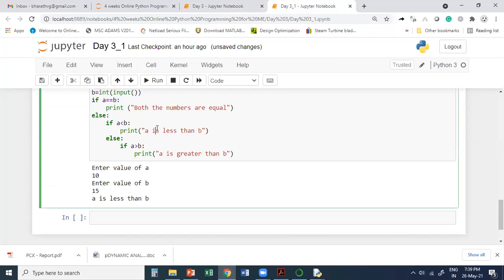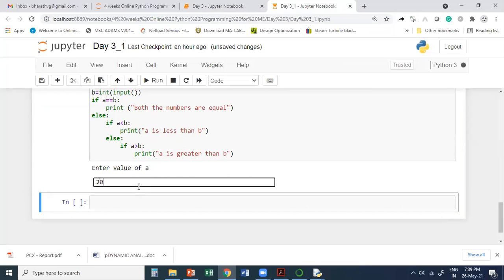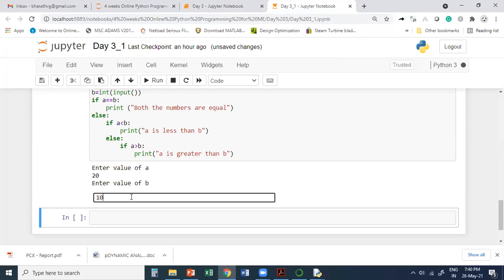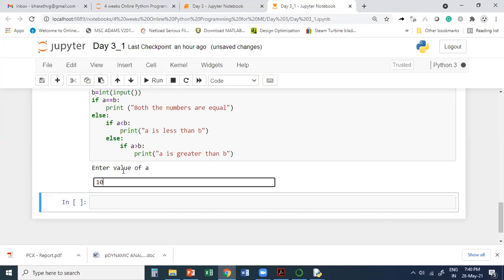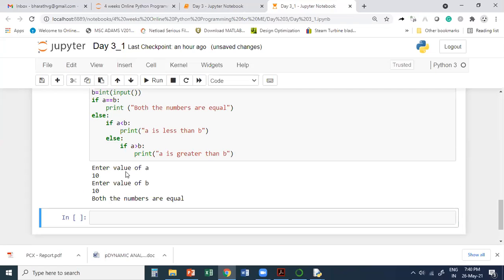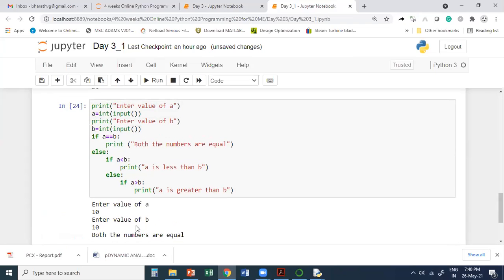Same way, I will again enter 20, then I will enter 10. So A is greater than B. Again I will run this. I will write 10 and again 10. So both the numbers are equal. See, this is how it works.